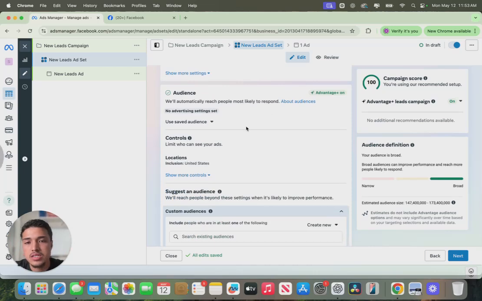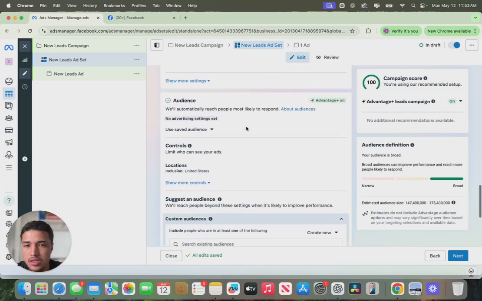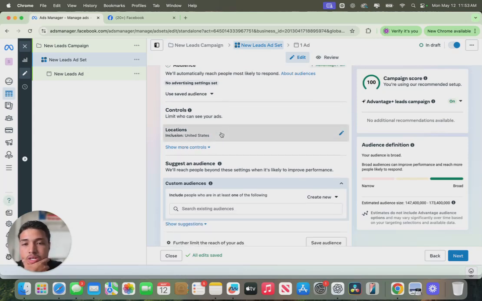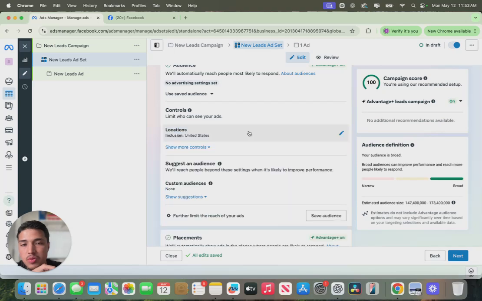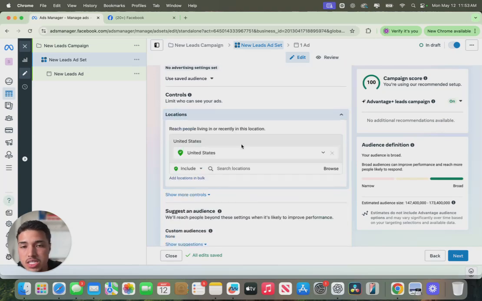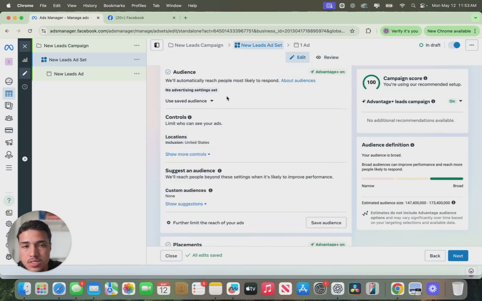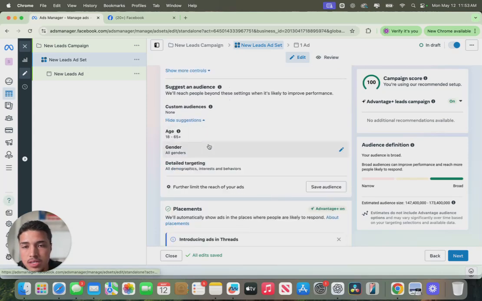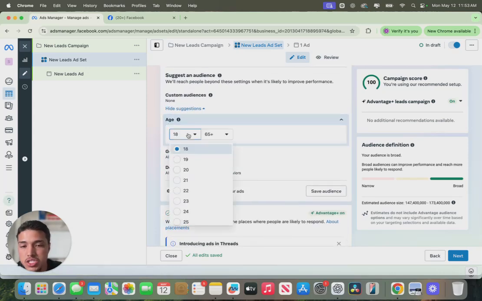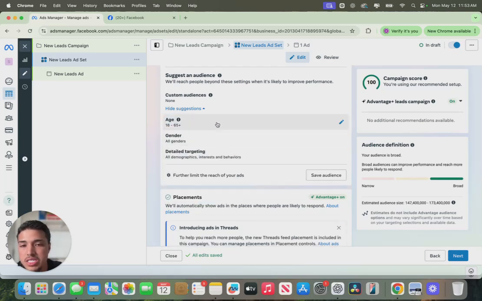Now, audience, I usually just leave it broad because throughout the years, like I said, the Meta Pixel has gotten really good on knowing who to target with creative and your ad copy. So it knows who to speak to. Locations, obviously your service area, whatever area you're in, you would change this to your service area. Boom. Now, you want to change the age to 30 or 35 and leave it at 65 plus.